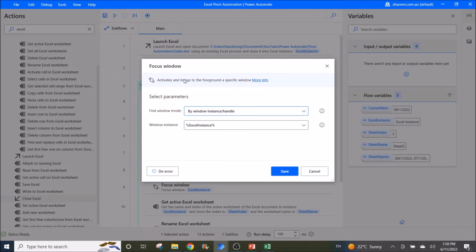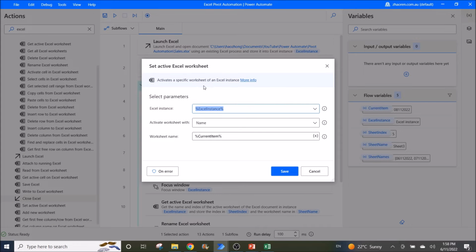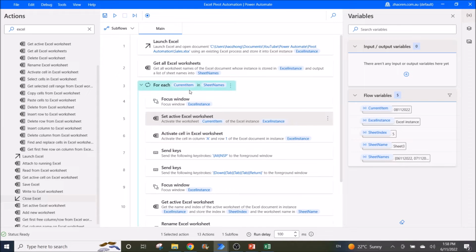Then this is very important. You need to focus your window, right? Focus window by window instance handle. Window instance is Excel instance. Then you set active Excel worksheet. Excel instance is Excel instance. Activate worksheet with name. Worksheet name is current item. So it will go through each current item in sheet names. So it will go to the first sheet first. So it's 06112022.